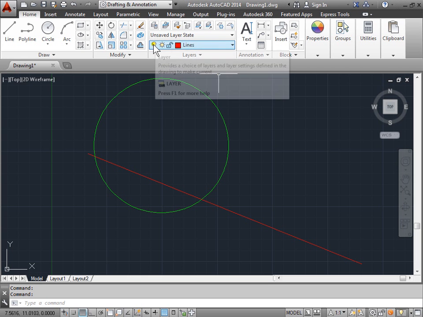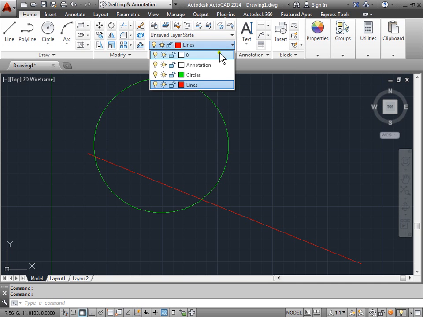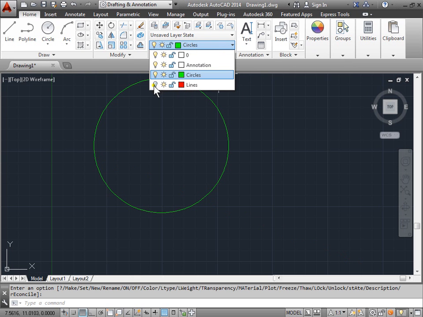Now, let's take a look at what the on-off does. But before we do that, let's change layers to circles. Now I'm going to go ahead and turn off the lines layer. As you can see, it disappears from view. Let's turn it back on. Now let's take a look at the freeze and thaw. Again, it disappears. At first glance, they both may seem like they do the same thing, but they don't.